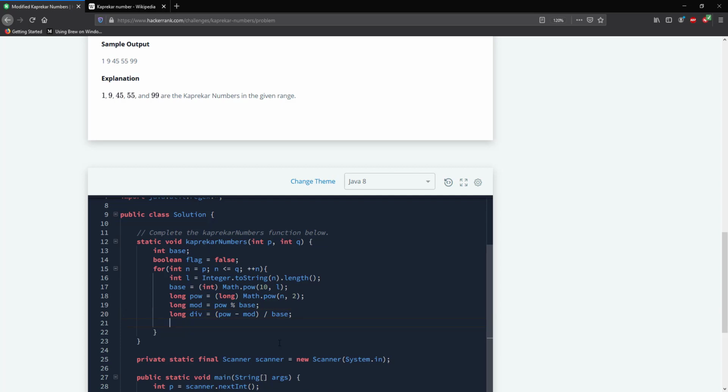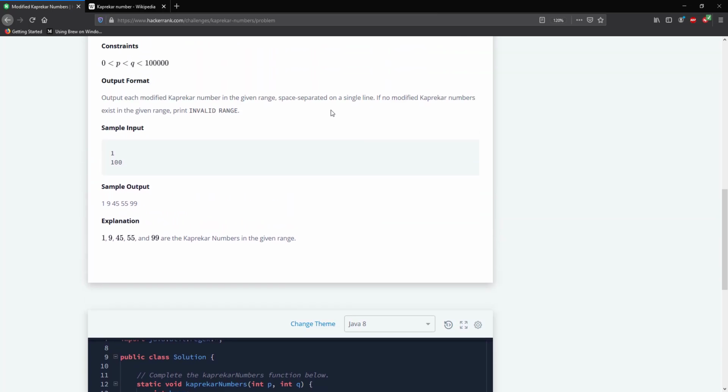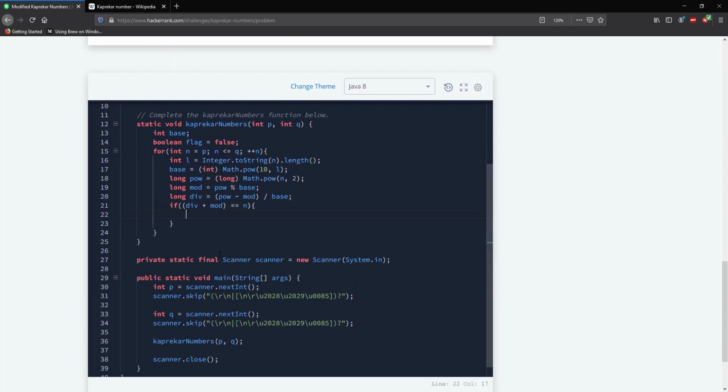Now we just need to check one thing. So we're going to say that if the division plus the mod is equal to n, then we have a Kaprekar number. So what we need to do is actually print that number, and I believe it has to be space separated. So I'm going to use System.out.printf, and I'm going to pass in %d space and then pass n here.